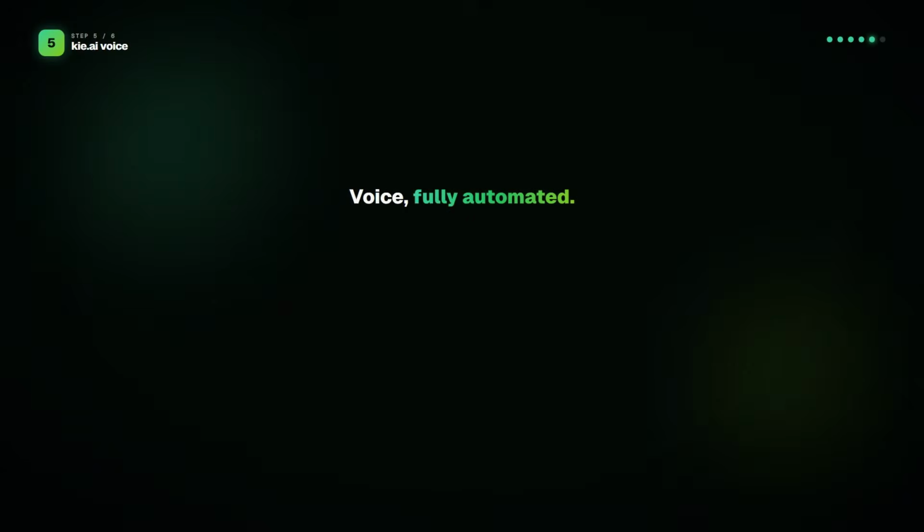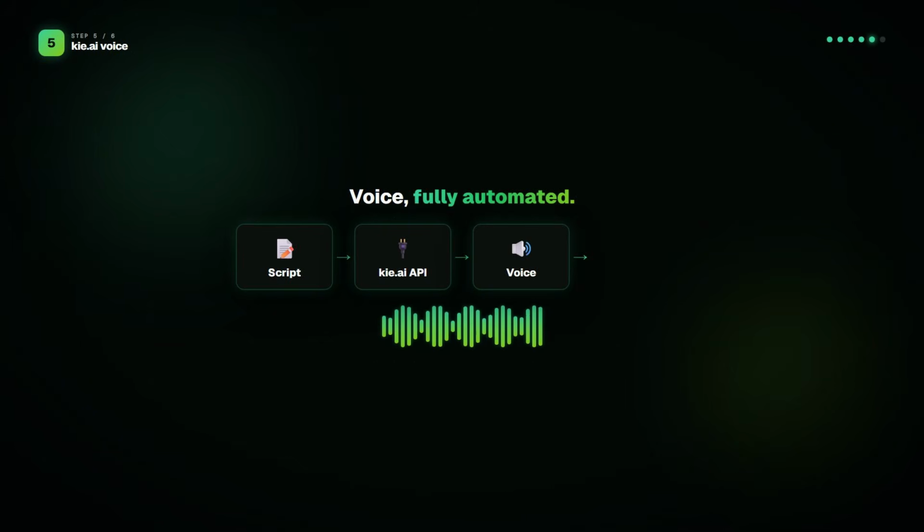Step 5, voice. I connected kie.ai, one API for text to speech. Claude writes the script, sends it off, waits for the audio, downloads it, and drops it straight onto the timeline. Fully automated narration.